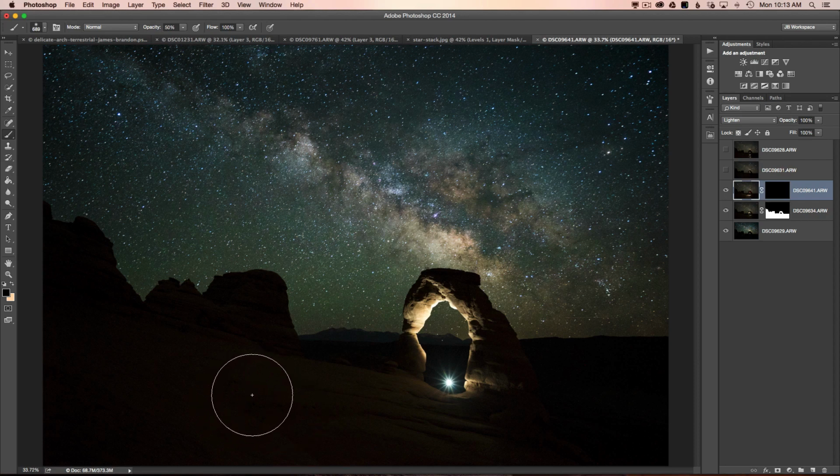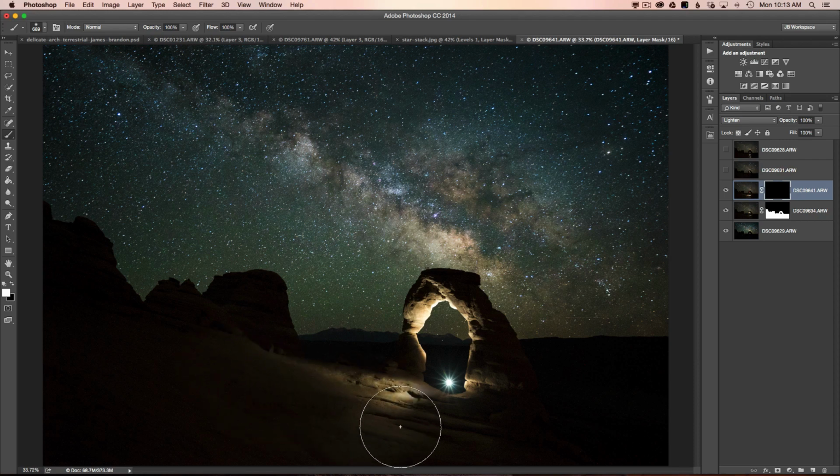So I'll bring up my brush, and I want to make sure that I'm painting on the mask, of course. I want to paint with white, and I'm just going to do 100%. And as I paint along here, you'll see that light start coming through. Okay. That looks pretty good. So I've essentially just combined those two layers and taken advantage of just the best part.